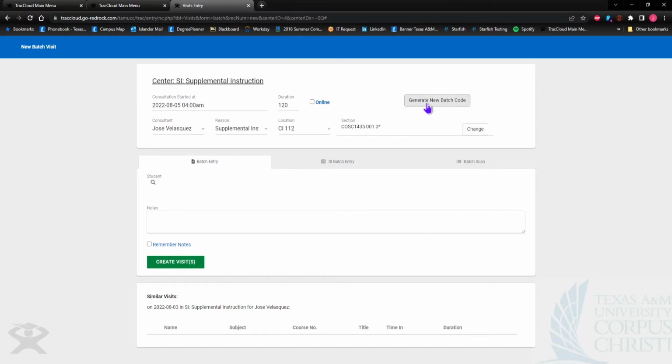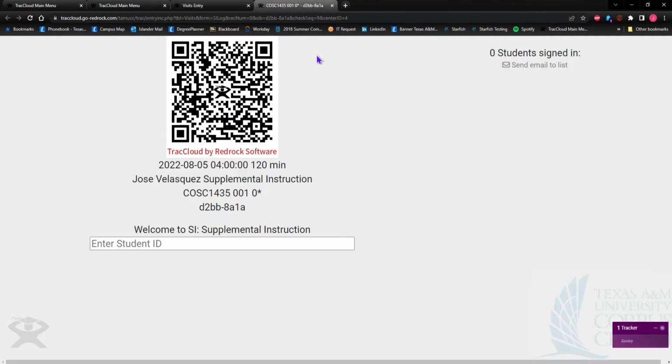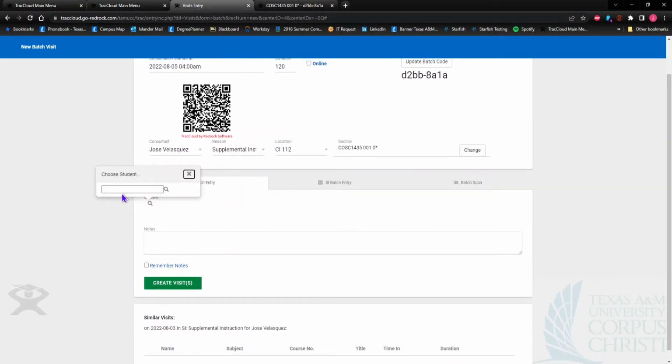So now you can generate a new batch code. And here is a QR code you can click on that you can share in the class. You can also have the students enter their ID to sign in. Now, if I wanted to manually input students, I can enter that here, search for their username, in this case John Doe 1, as he appears there. You can search by their last name, which is last name first, first name second. You can click that and it will add them to the visit.